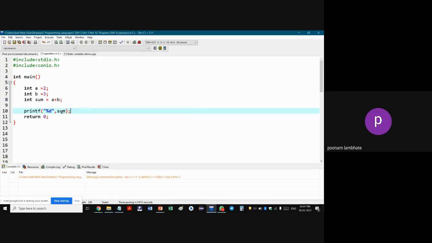Either you can store the result in another variable and display the value of that variable, or you can simply write a plus b. So both approaches will work. If you want to save time, you can directly print a plus b.